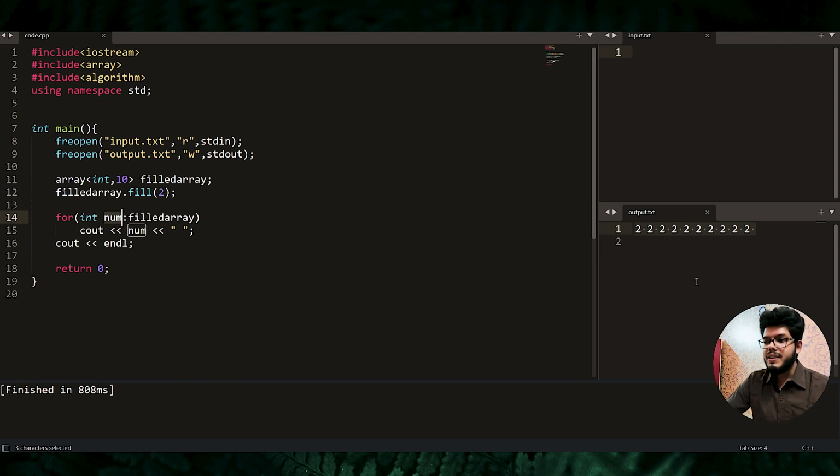So first num is going to be 2, then it is getting printed. Then num is again going to be 2, it is getting printed, then 2 again, then printed. So it goes on continuously until we reach the very end of the array. So this is how a for each loop works in C++ STL.